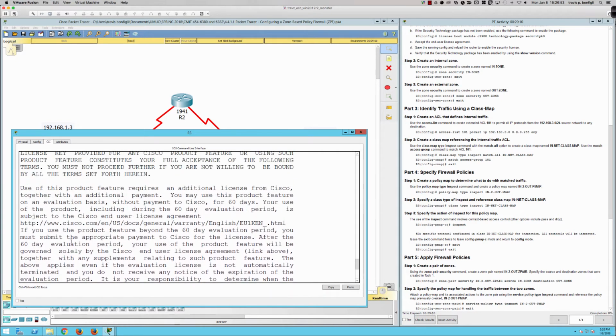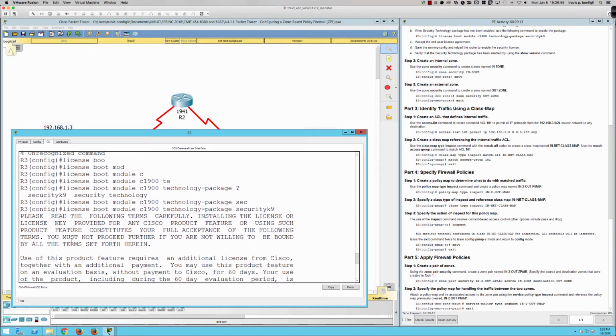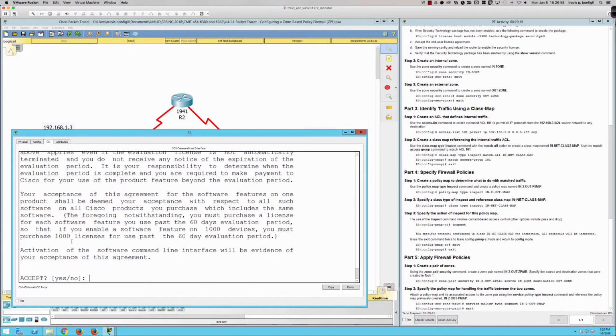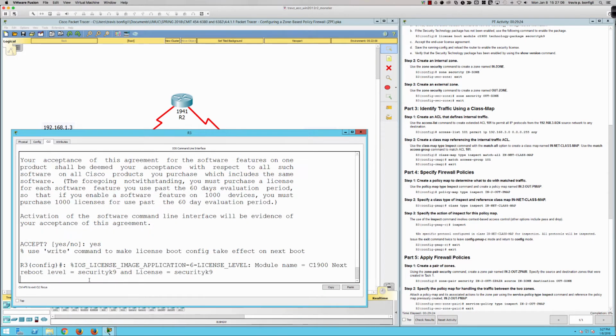And what is it, 8 weeks? I think maybe it's 8 weeks. Well, it talks about 60 days. I could have sworn it may have been 8 weeks on real IOS, but we're going to accept that. We're going to say yes. Now, take a look at what it says. We have to use the right command to make the license boot config take effect on the next boot.